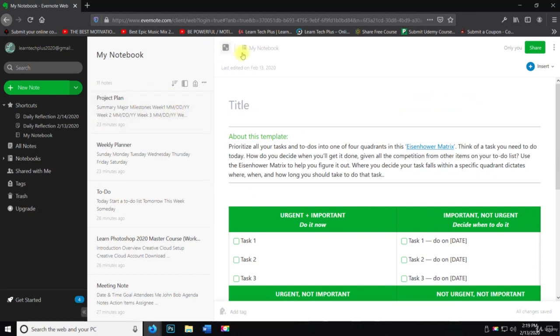Basically, you can favorite or shortcut any notebook you want. If you had, let's say, 6 different notebooks, that's the way to do it: shortcut notebooks instead of notes, because inside of the notebook, your notes will be there.